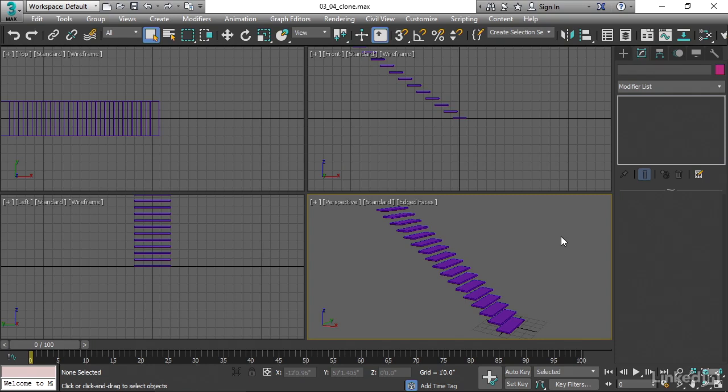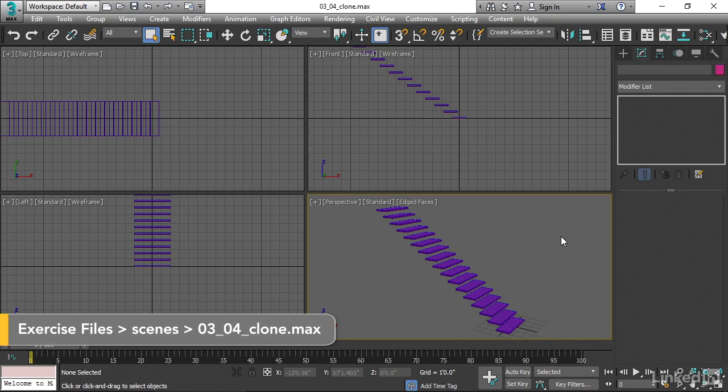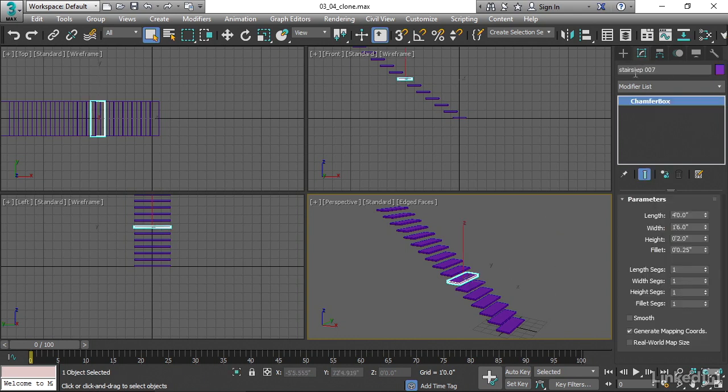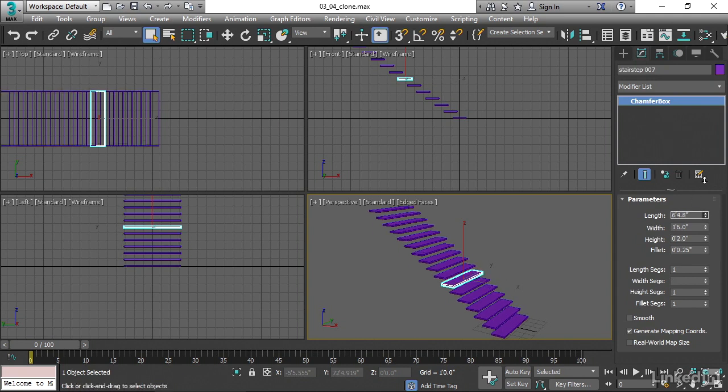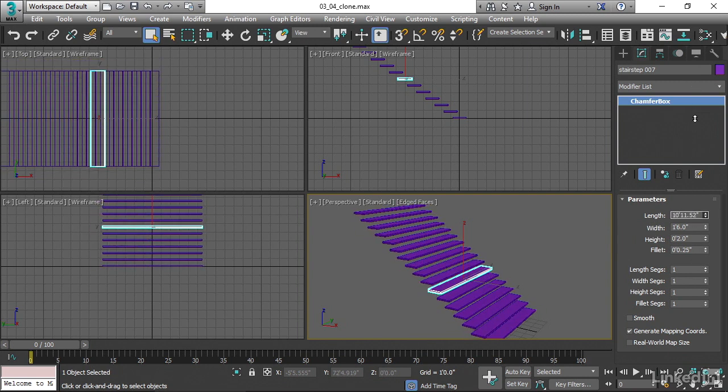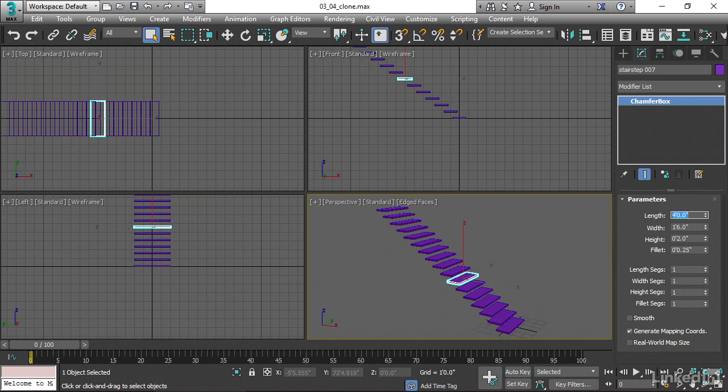When we duplicated these objects in an array, they got created as something called an instance. And an instance is an object that is identical to another object. We can illustrate that by selecting any one of these and going to the Modify panel and playing around with the parameters. If I change the length, for example, we'll get wider stairs. Each one of those is a separate object, but they're all instanced, so they all share the same parameters. I'll set that back to 4 feet, 4', and enter.